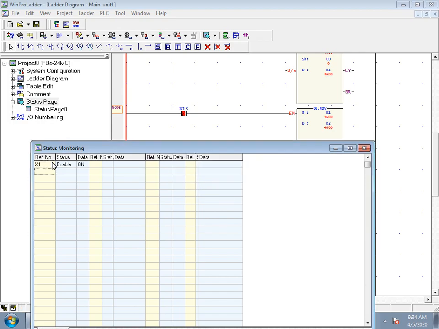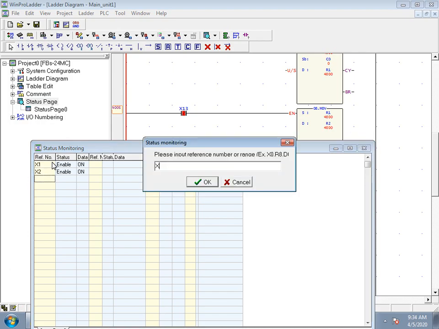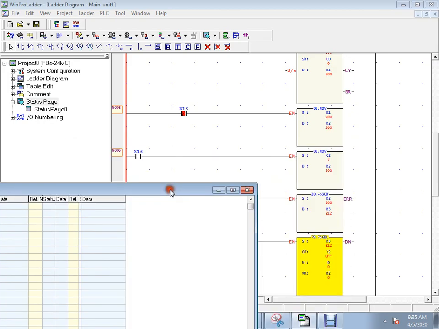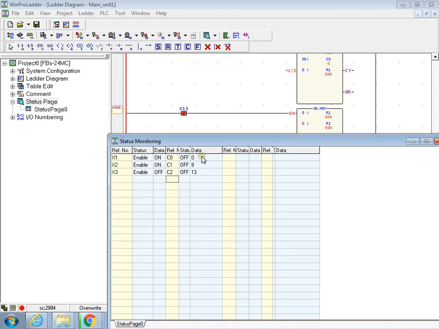We are using status monitoring for X1, X2, X3, C0, C1, C2, R0, R1, R2, R3.